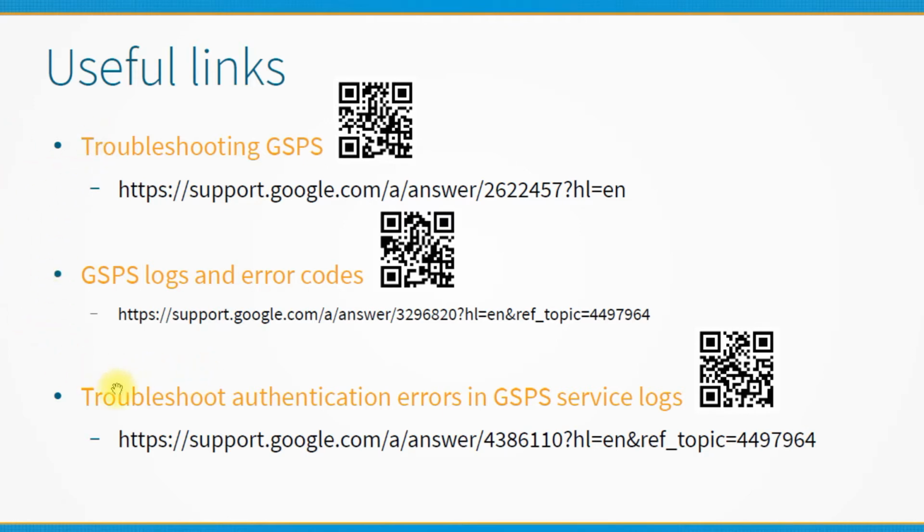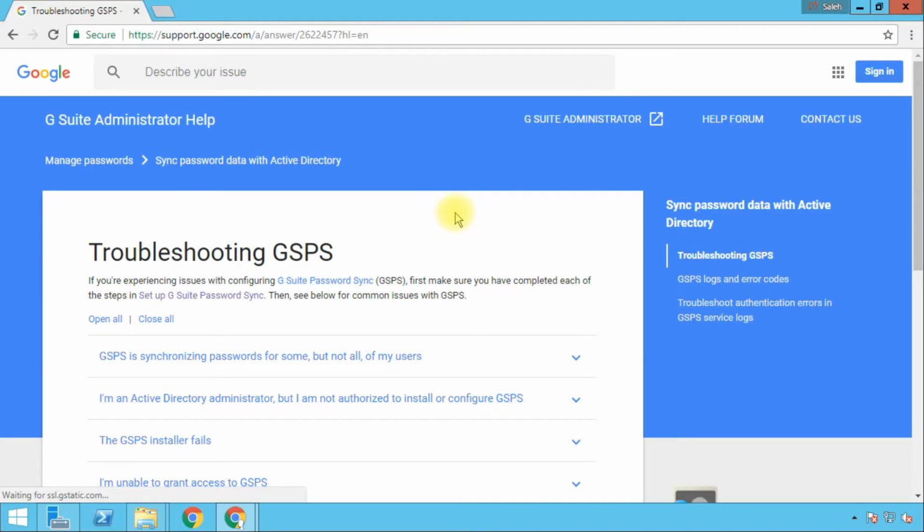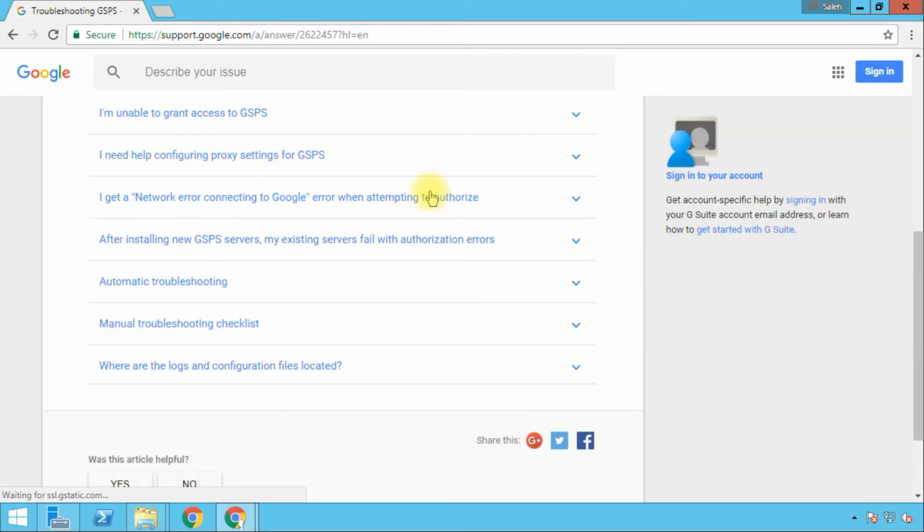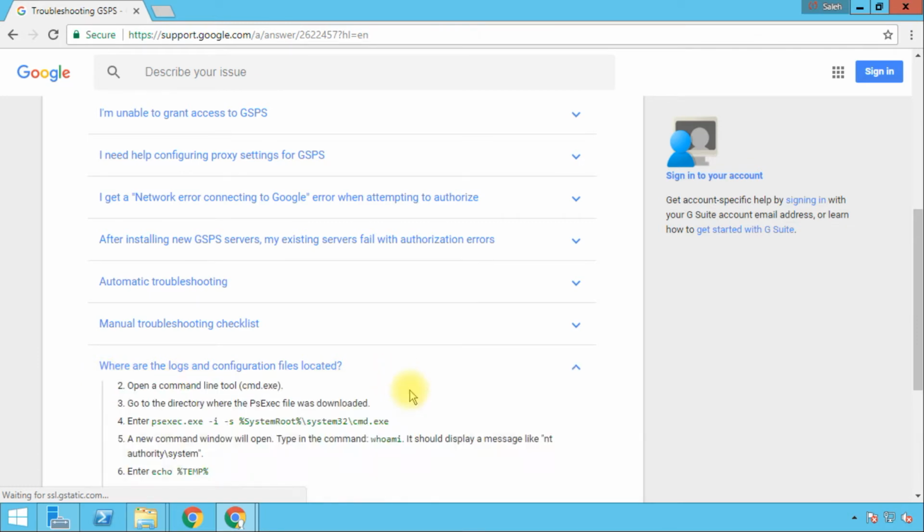These three are connected articles on the Google support site. So going to the first one, Troubleshooting GSPS, let's take a look at it. This is the page for Troubleshooting GSPS, and as I mentioned in the beginning of this video, the table that I have shown you with the log file locations is available on this page, and basically you have to scroll to the bottom and check the section where the logs and configuration files are located.